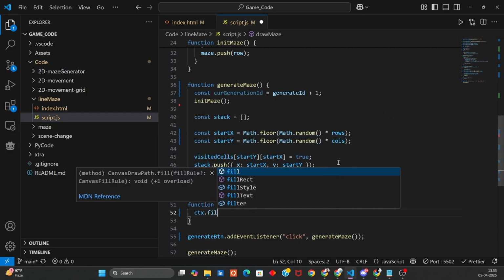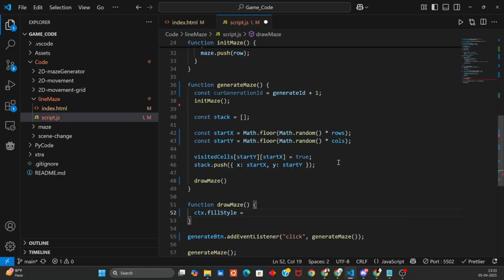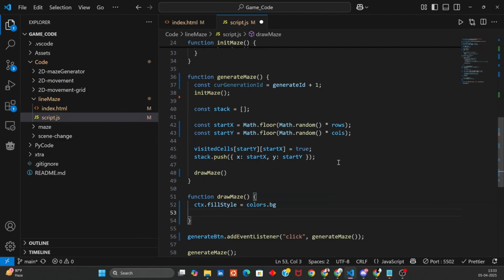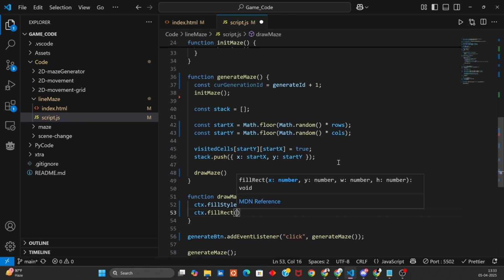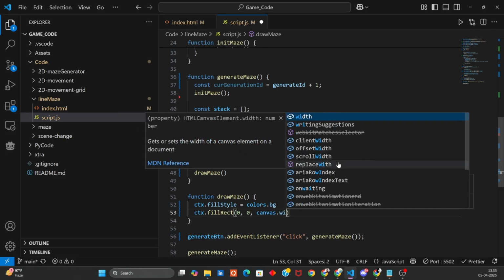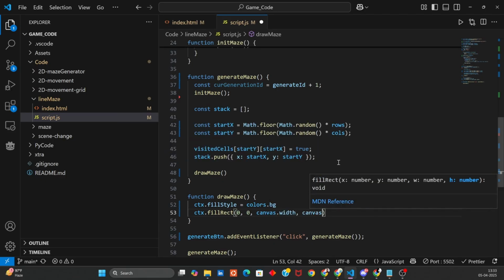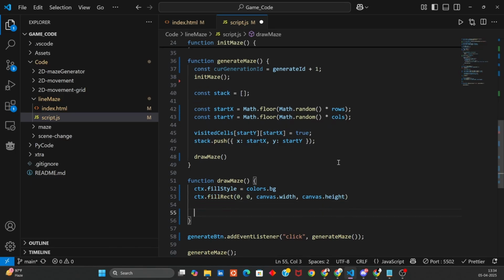First things first, we'll do a ctx.fillStyle. This will be our colors.bg, basically our white. And then we need to fill the rect with the white, from 0, 0 to canvas width and canvas height. You can also consider this to be clearing of the canvas.